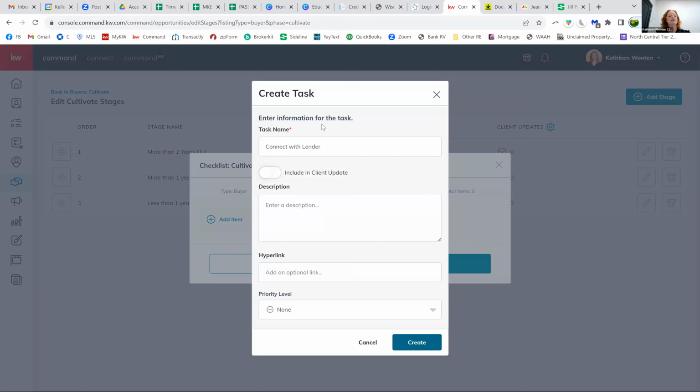Okay. And you'll see here when you create these tasks, you always have the option to toggle this on, include in client update. What that'll do is it'll send an email to them and it'll help keep them on track with some of these checklist items. Now you're going to create checklist items that you maybe don't necessarily want the client to know that you've completed, like upload documents into Command. They don't need to know you did that, right? But maybe get connected with a lender is something that you do want them to know, right? Like, hey, here's also the reminder for you that you need to get connected with a lender. So you can toggle that on.